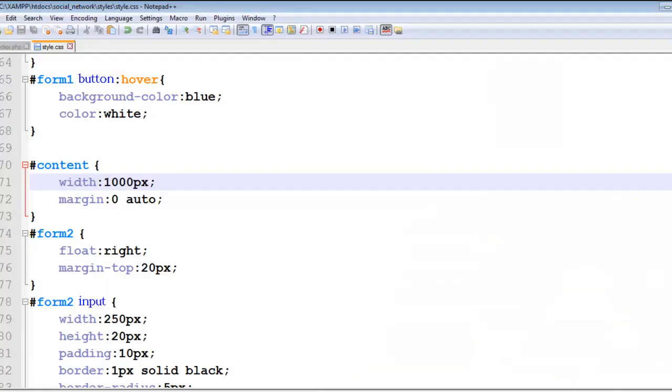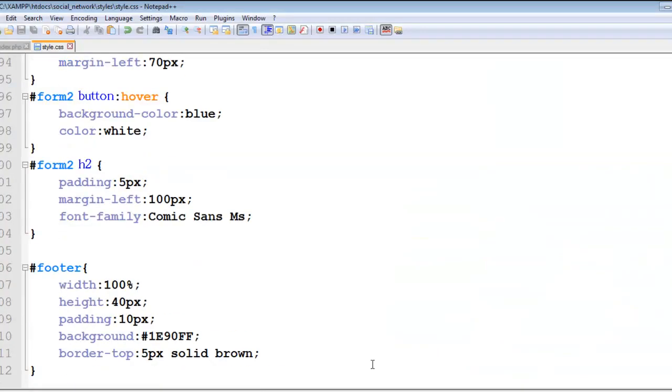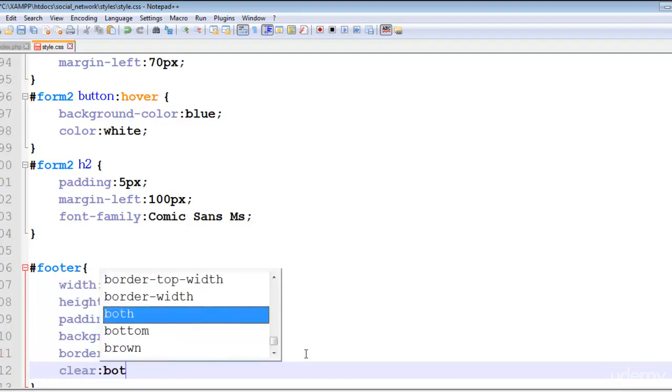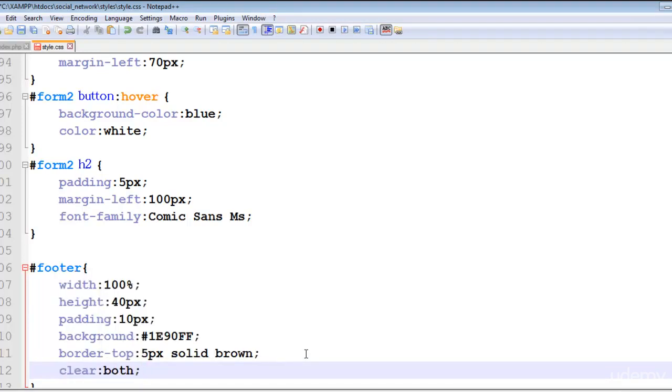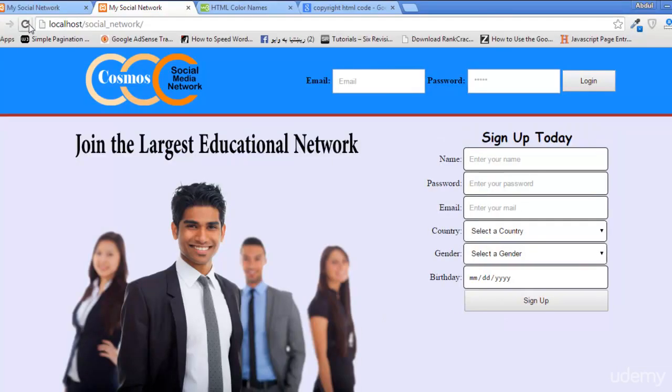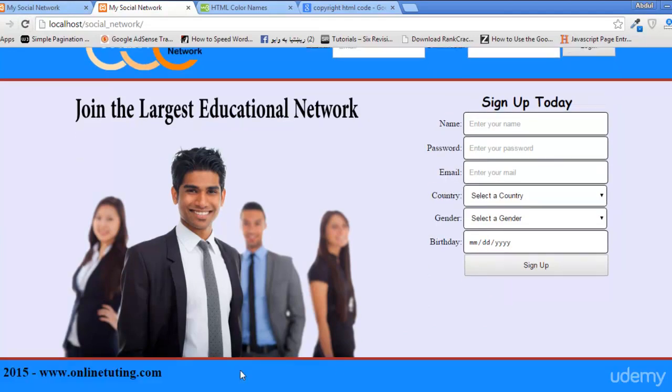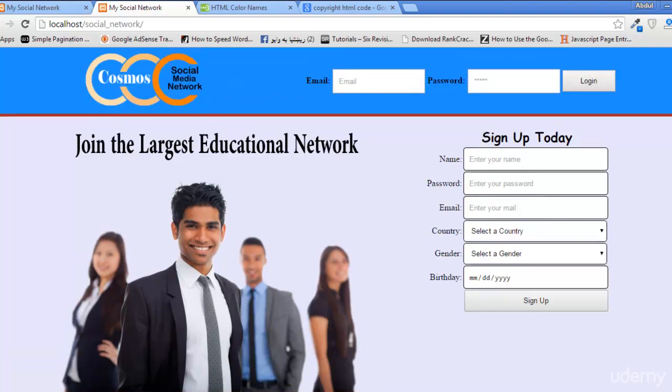So we need to declare one more property in CSS, which is clear, and the value will be both. Clear means the above styles and the floats will be cleared on the footer. So just refresh again and come here to see the nice text with the copyright sign. So this is the footer basically.